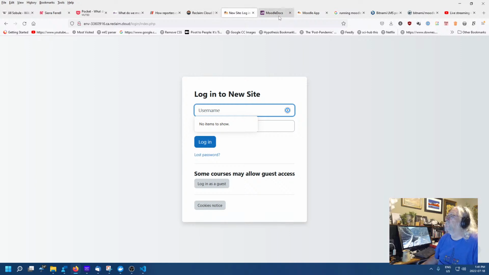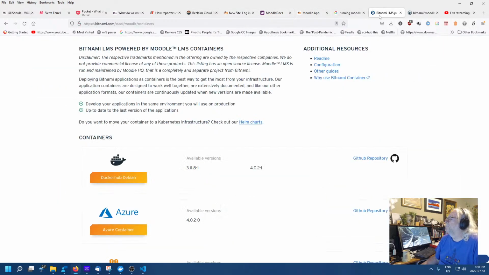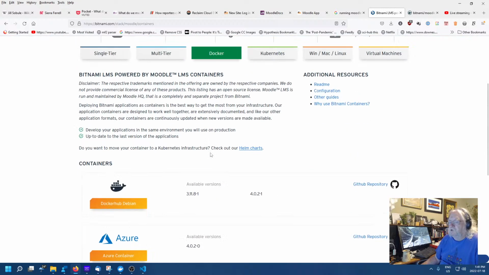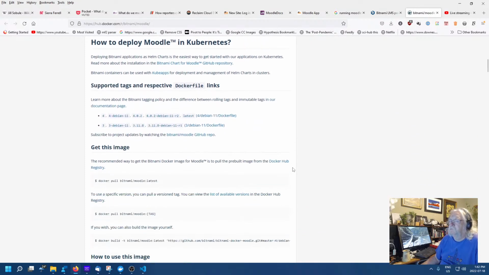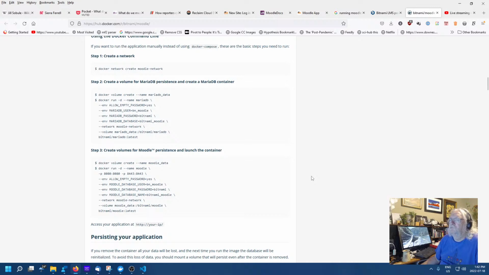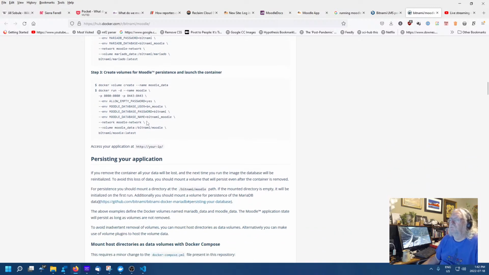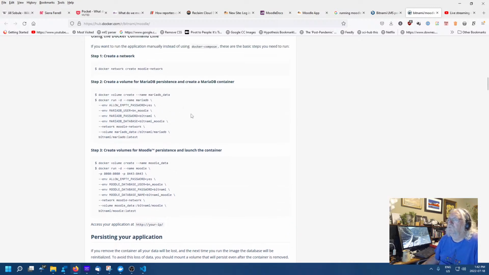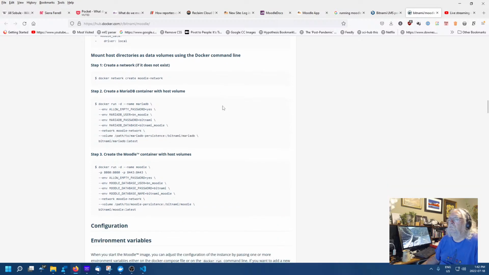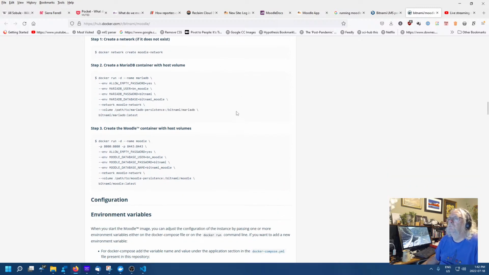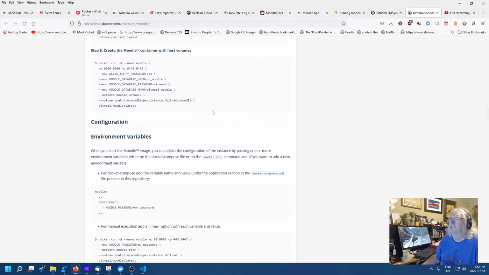Alright, well, let's go back to the instructions. The TLDR. Certainly installed it. Okay, here we go. Oh, that's the database. Create a volume for Moodle. Okay, so the application. It's still the database.